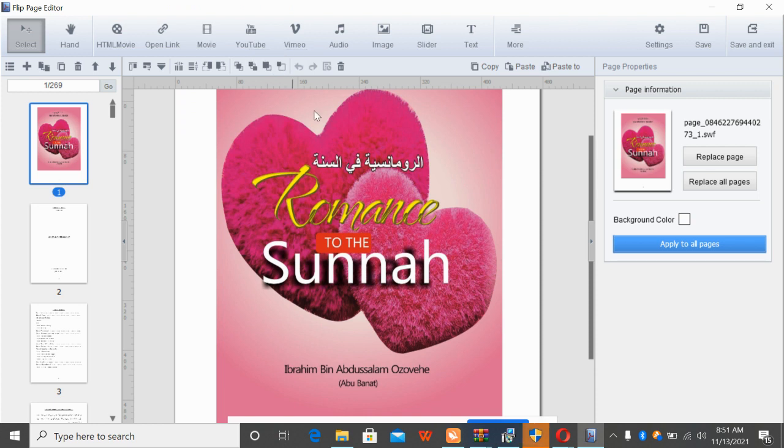Now, you see, it has given my book a new appearance. This is the title in Arabic, A Romanciyya fi Sunnah, Romance in the Sunnah. I think this is one of the old manuscripts. The editor I gave it to then, instead of him to write romance in the Sunnah, he wrote romance to the Sunnah. So this is one of the old manuscripts. This is not the final copy. I think I later corrected this before the final copy. So Ibrahim ibn Abdul Salam Abu Banat.